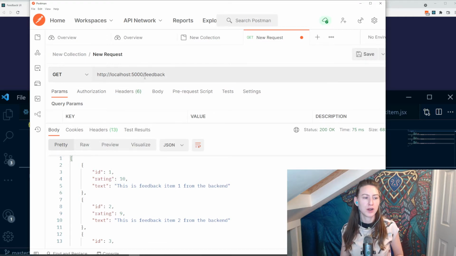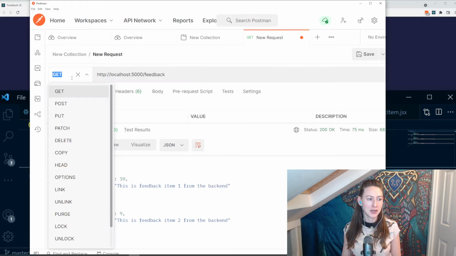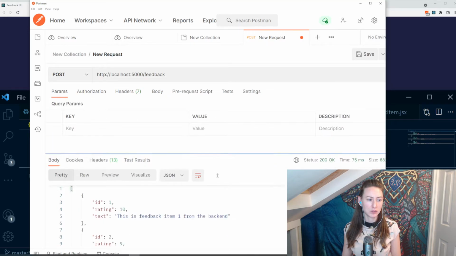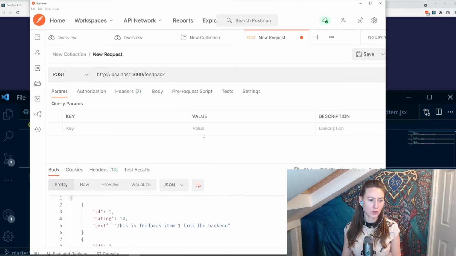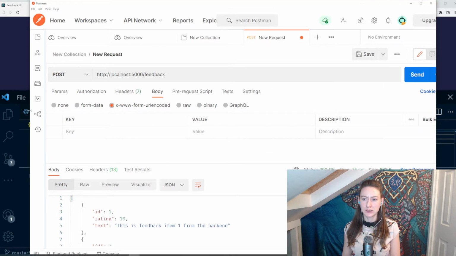Cool, so I'm going to create a POST request now to add some data to our backend. So let's say POST here. And then we need to add in what it is that we want to post. So in our body here, we'll use our form encoded and then fill in this information. So this is how you send a POST request.